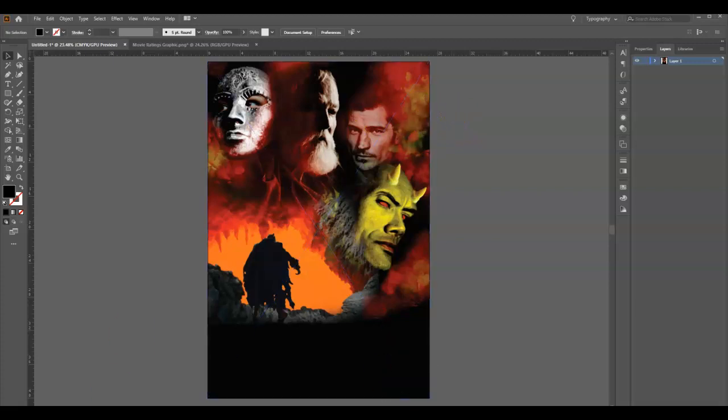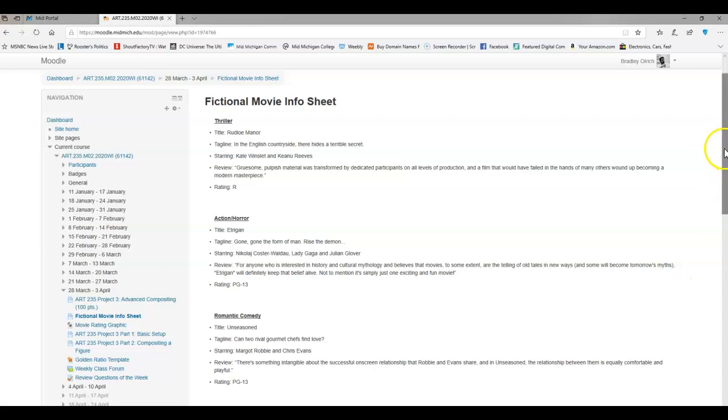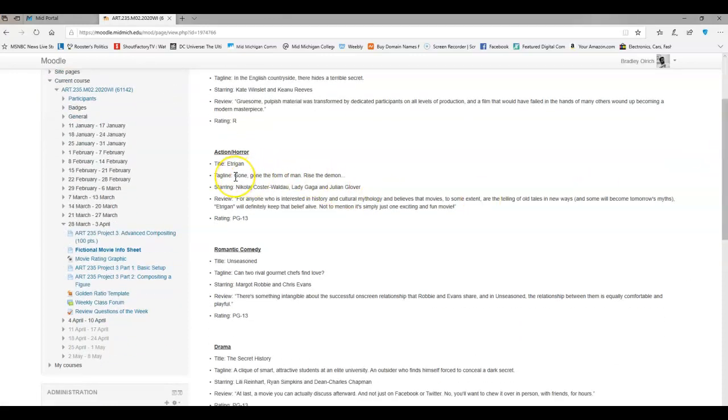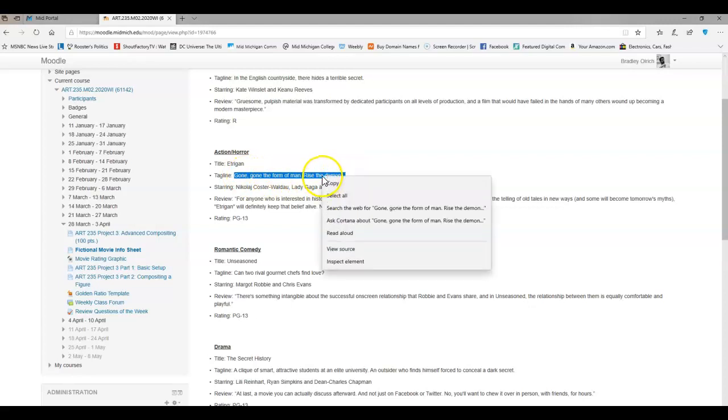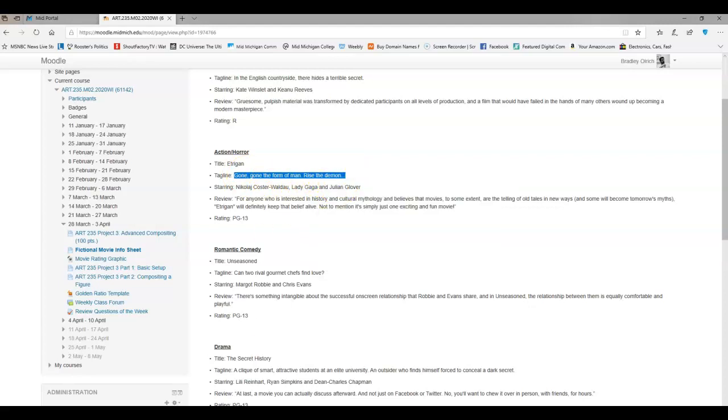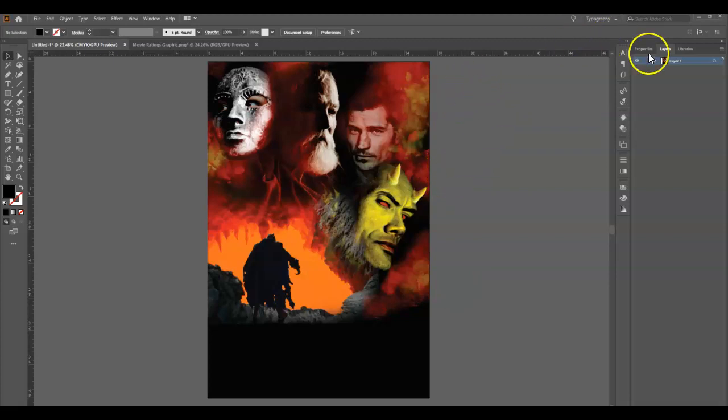Now let's go ahead and take a look at our sheet here. All right, so we got a tagline here: "Gone, gone, gone, gone, the form of man, rise the demon," and then the title. So what I'm going to do is grab this right here and copy that. Let's go back here, and I'm going to go ahead and create a new layer. I'm going to call this one poster art, and this one tagline.